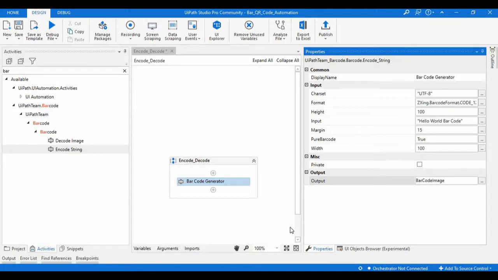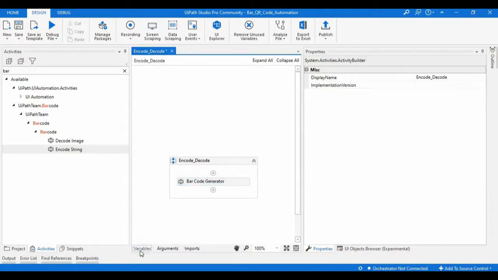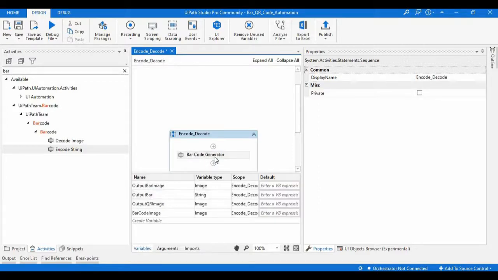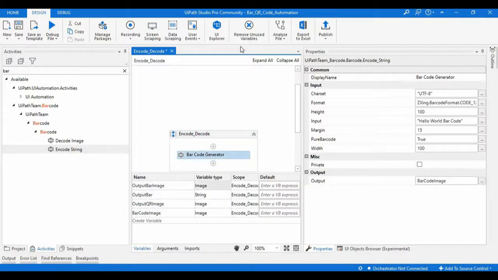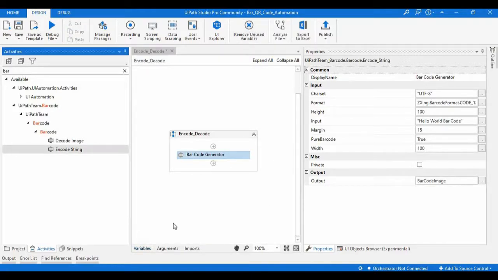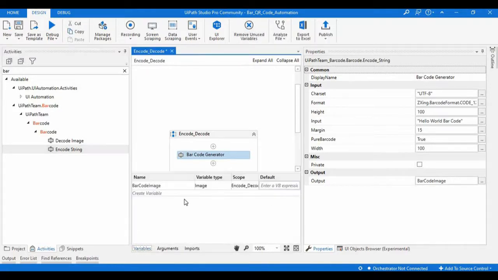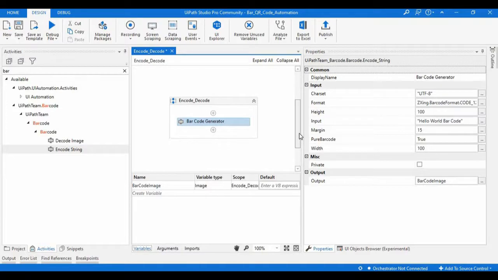So my variable name is barcode image. As you can see in the variables, the output of barcode generator is barcode image. Let me remove the unused variables. So here we can see barcode image, the variable type as image is available here.